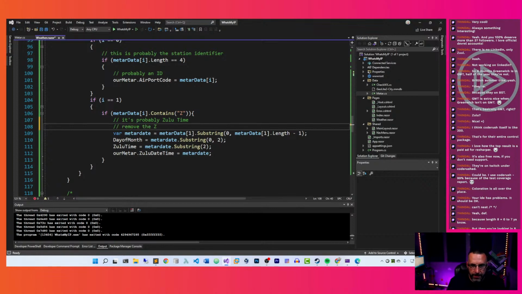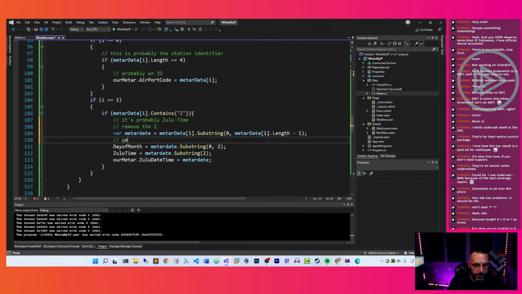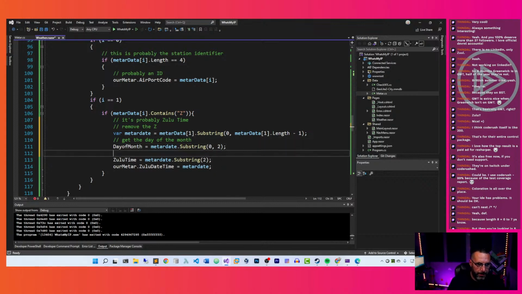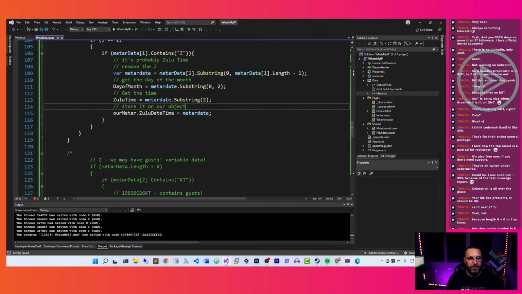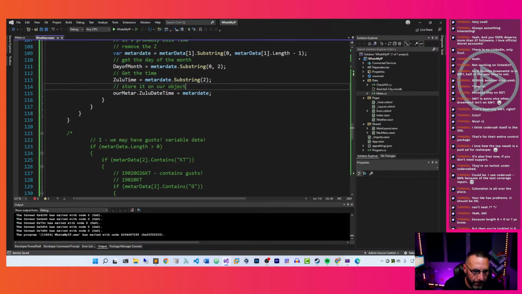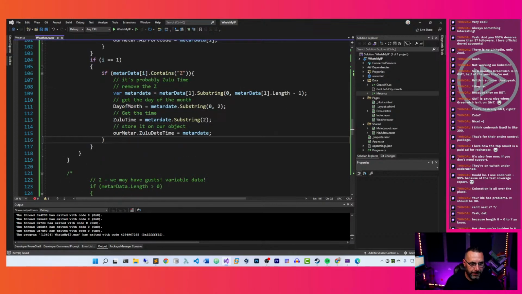Remove the Z. Get the day of the month. Get the time. Store it on our object. Now I said this would be less code to do it this way. It may not actually be, but I think it will be more elegant. It'll work better.